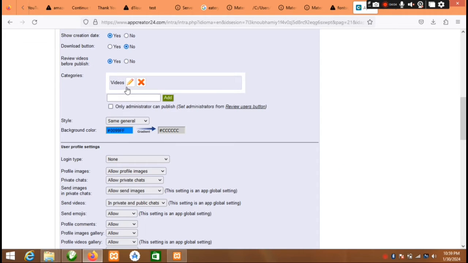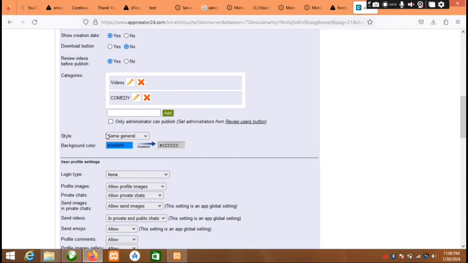Category, you can select your categories. You can create so many categories. This is only video, so let me create a category, like comedy, for example. If I create a category, as you can see, there's an option for only administrator can publish. Set administrators. These administrators are like the admin of this application, which is only you. If you set it as only this administrator, no one will be able to publish any video to this section.